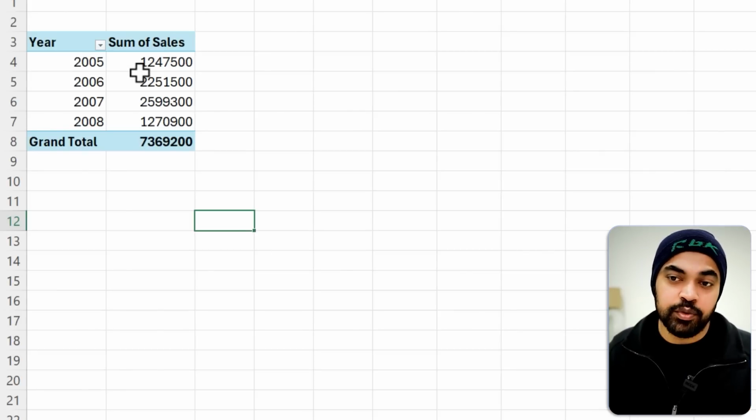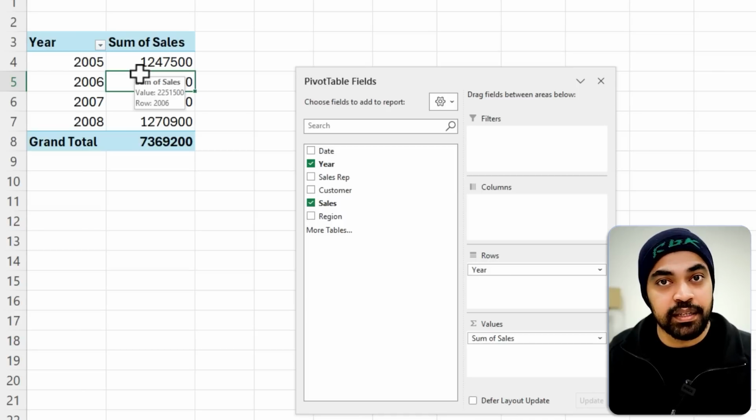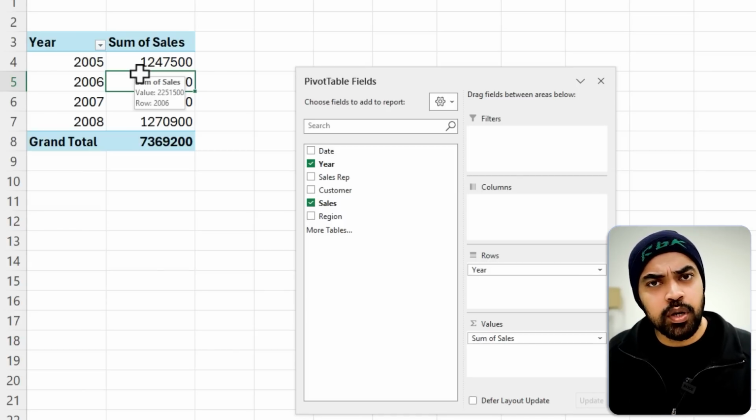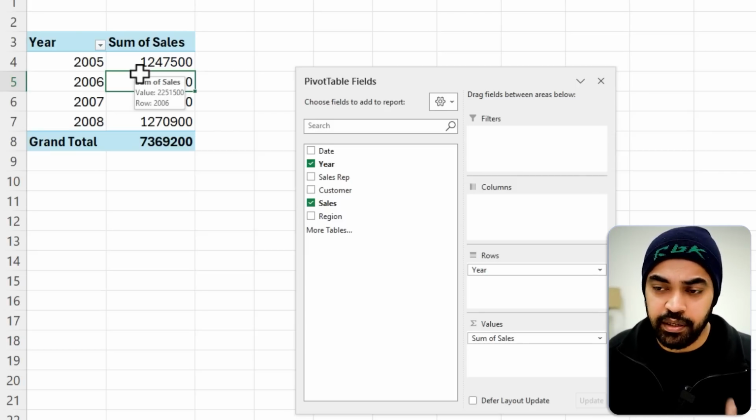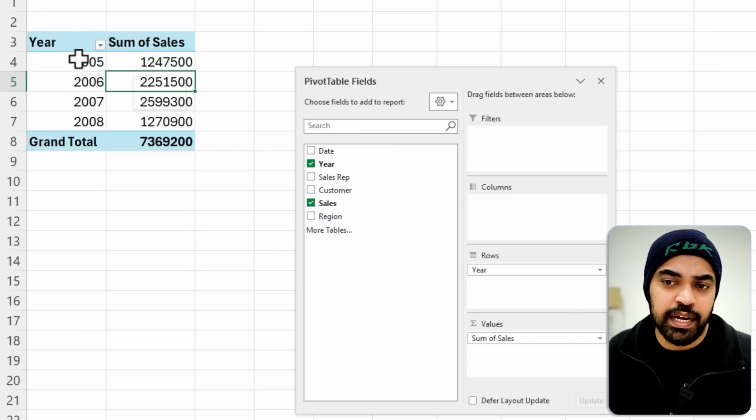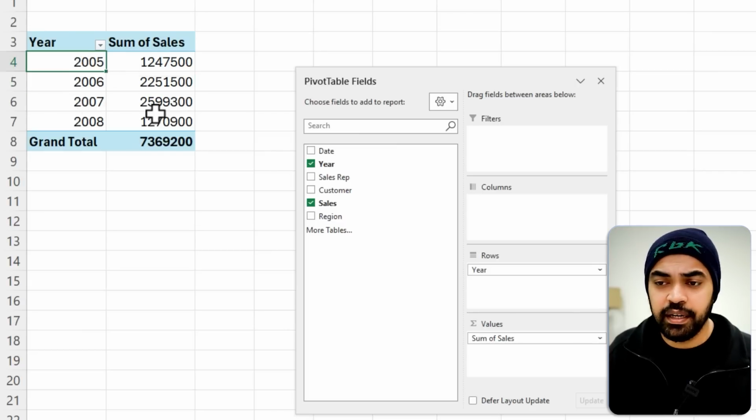So at the moment, if you take a look at my current pivot table, I can take a look at the sales. But perhaps I also want to take a look at transactions for every single year. How many transactions happened in every single year, which is nothing but the count of rows that were there in 2005, 6, 7, and 8. How do we do that?